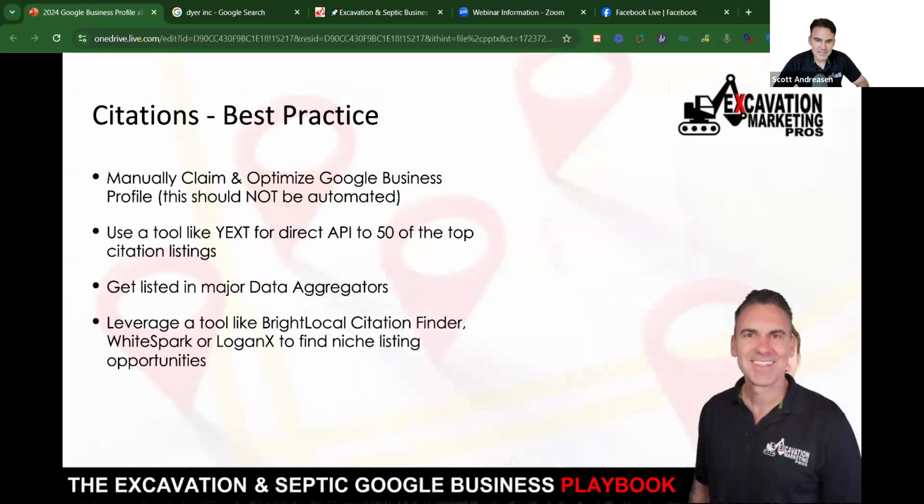So the best practice is to manually claim and optimize your Google business profile. The problem that a lot of businesses ran into is they had someone create it through automation and they never got to claim ownership of it, which is too bad. So that's the one you really want to do on your own. You want to claim it and own it.